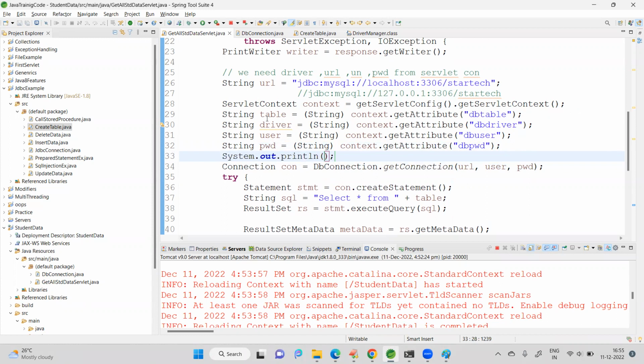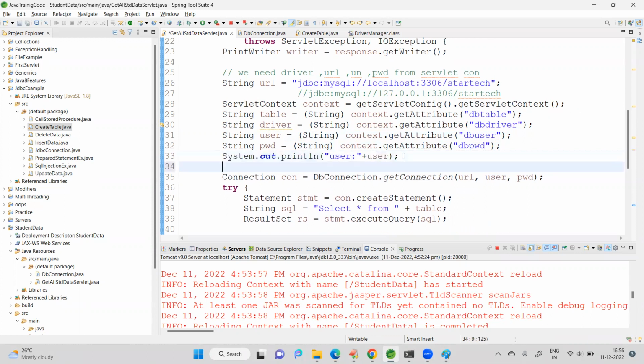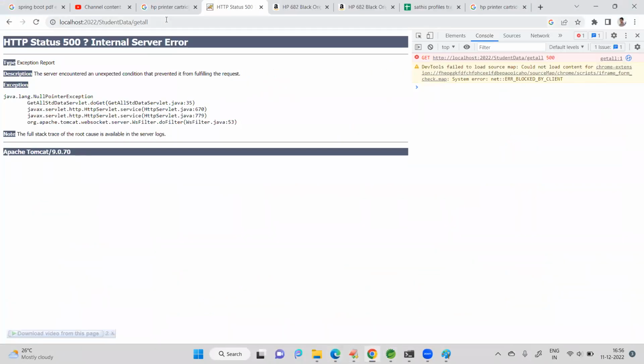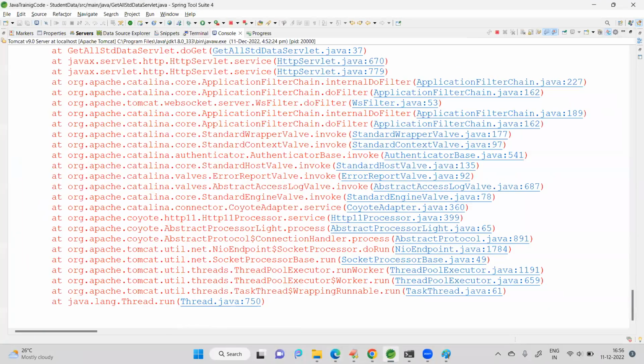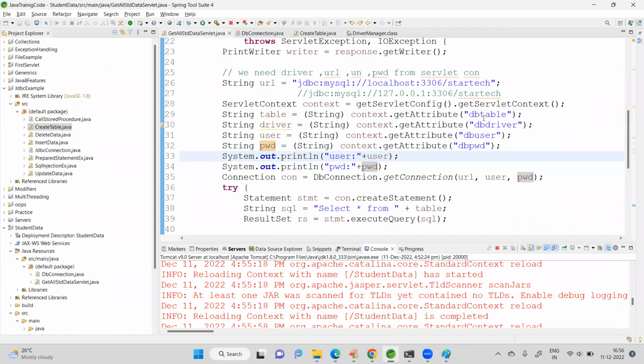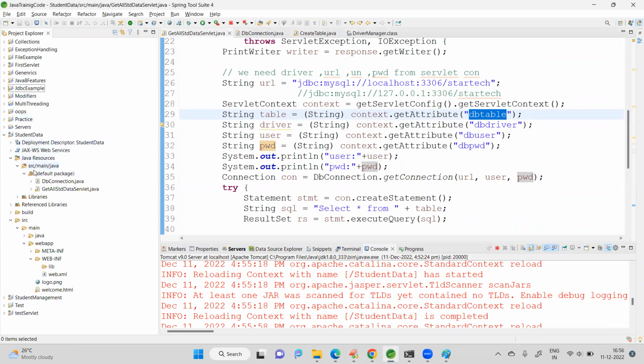Just print these values for debugging purposes. User. Okay, just print all the next values also. Password. Okay, the server is mostly reloaded. Then hit the request again. It gives an error, but after that error you see that data is not coming. Okay, data not coming. In this case, there is some issue here. We need to identify why the context parameters are not working.